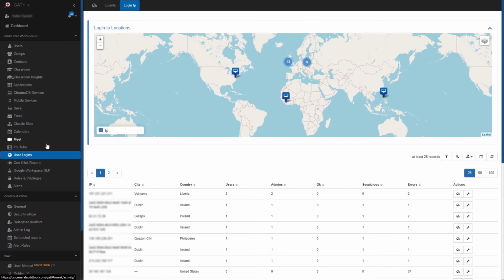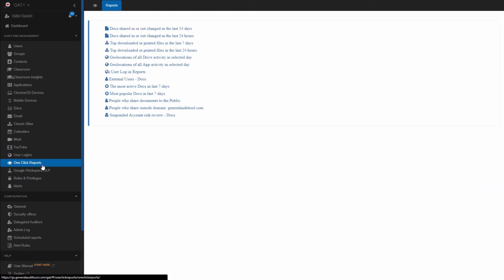Moving on to the One-Click Reports section. The Reports tab lists a few useful report types available in GAT+. By clicking on a link, you will be redirected and a search filter will be applied in that audit section. This allows you to quickly schedule that filter search if you choose to.